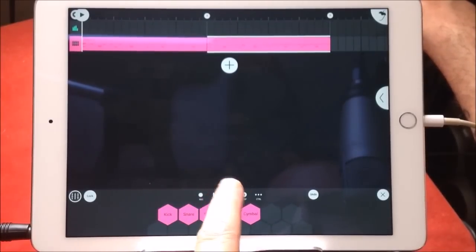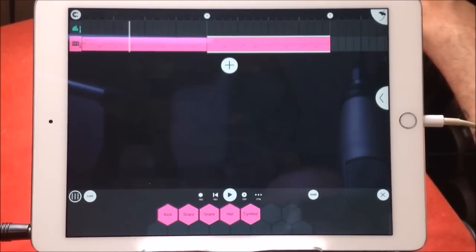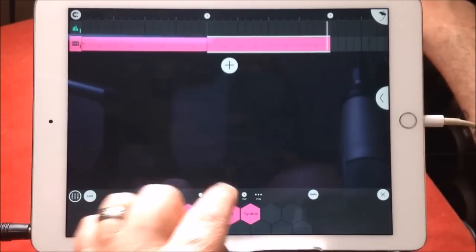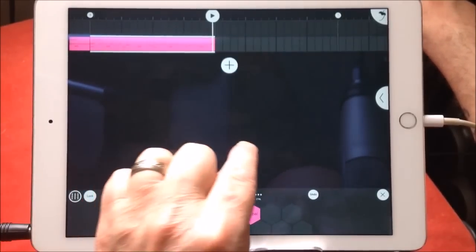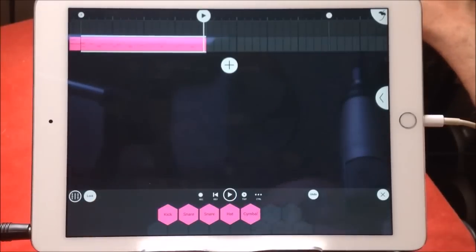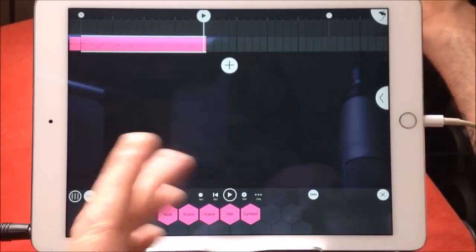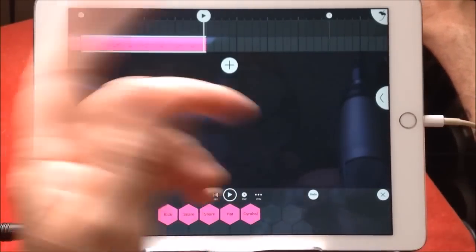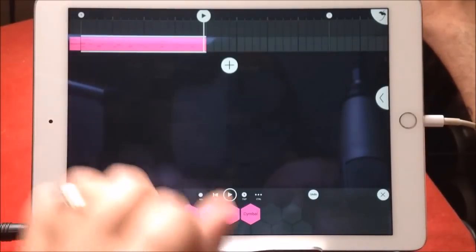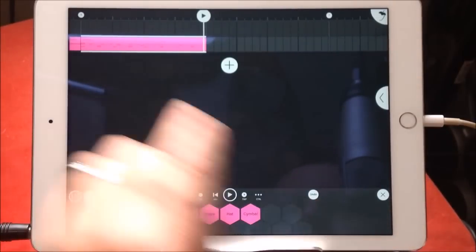Rewind now, and you can play. That's cool. So you've added your bit to your second part. Now say for instance you're completely happy, but you just want that beat to go on, and you don't have to copy and paste. You don't have to go on forever and ever.